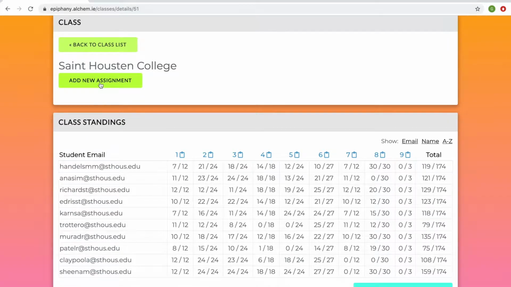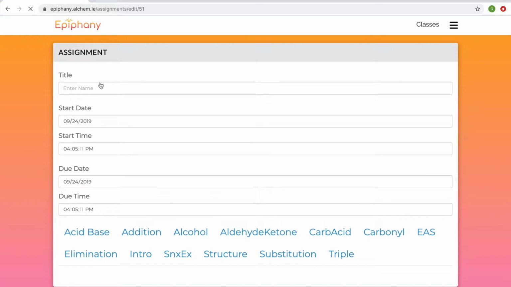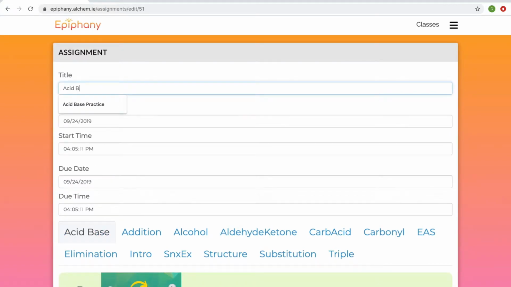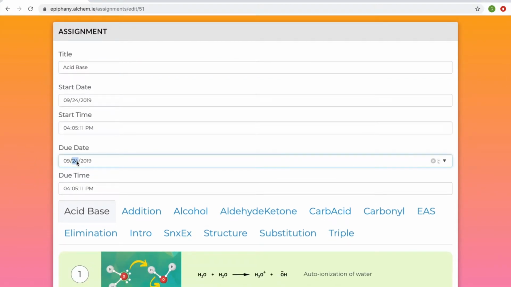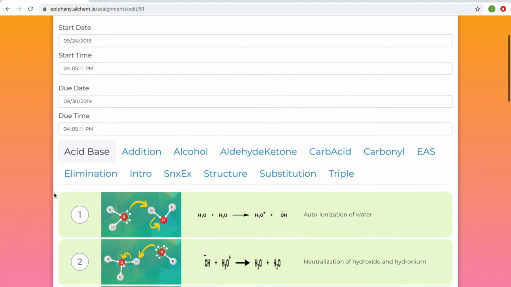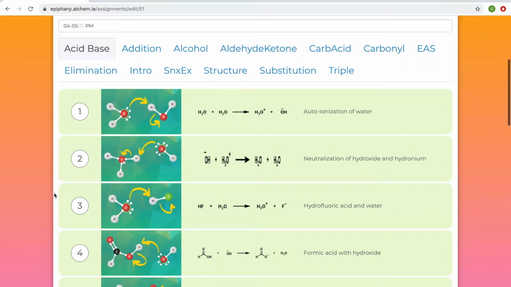To make a new assignment, click on the Add New Assignment button. This brings you to the assignment editor. You can add a title for your assignment and enter the dates and times you want it to start and be due. You can then choose from any of the available puzzles in the Mechanisms app.